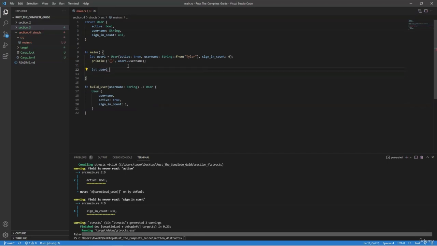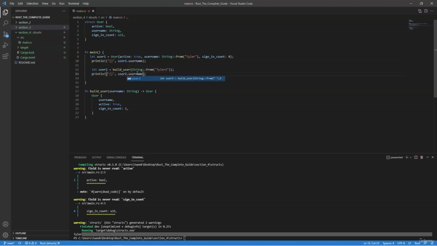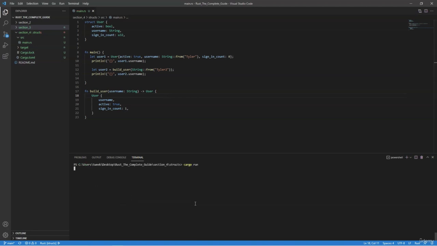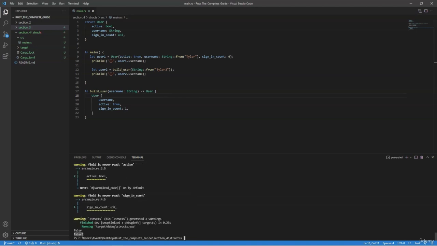So let's go ahead and build a user. So we're going to say let user2 is equal to build_user, and then in here we want the name to be String::from Tyler2. And then let's just go ahead and print out our username again to make sure that worked the way that we were intending. And that's exactly what we got. So we got Tyler2.